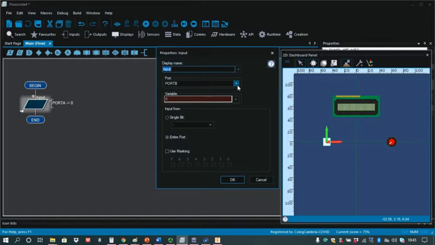You can set it to, for example, port C, which is what this one was, and I could say single bit and it's on port C0. I can also use the entire port, so it would read the entire of port C, but I would need to mask out the bits that weren't being used, because otherwise I could get all sorts of false readings. So that's nice and easy.